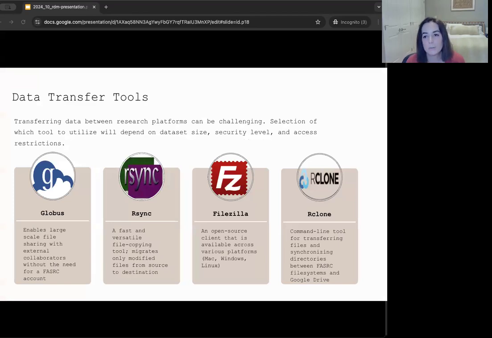So some data transfer tool options. Transferring data between research platforms is often very challenging. I wanted to quickly list a few tools that you can use with data transfers and how to select the tool depending on the size of your data set, data security level, and who's going to need access to that data set.